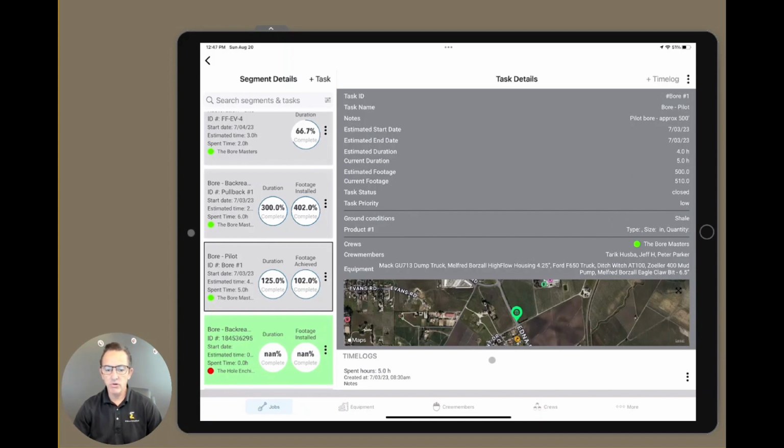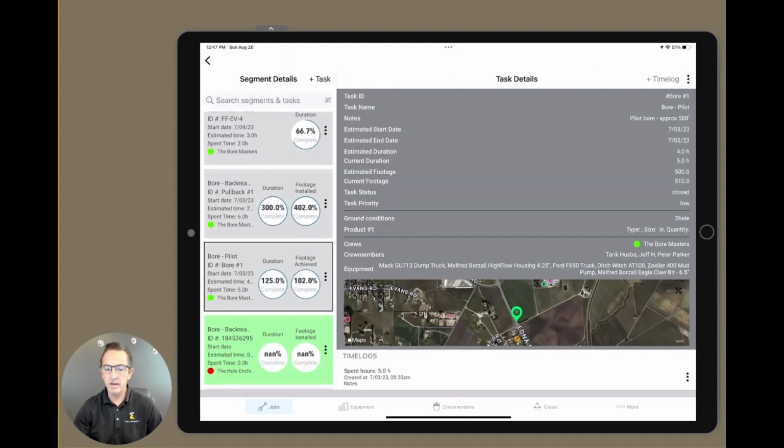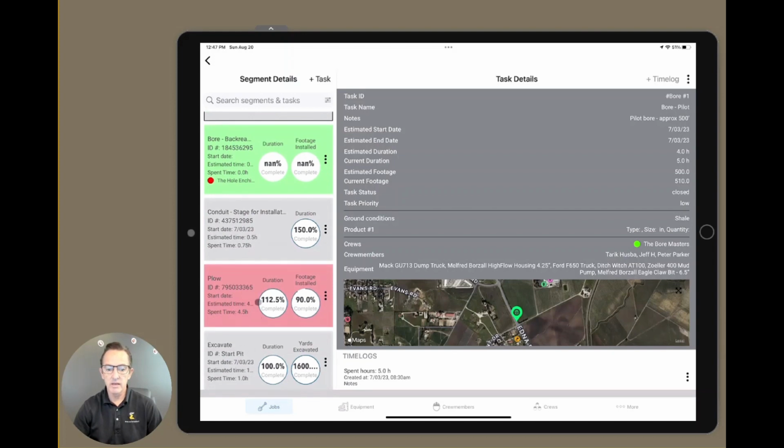And as your crews are working on the task and completing it for the day, they're going to enter a time log. The time log is where they'll enter how long they were in there. They can associate a picture with a particular log. All great kinds of details that you might need for your client later on in the job. Green task means it's still going on. Gray means it's completed. And red means it's taking longer than it should have.